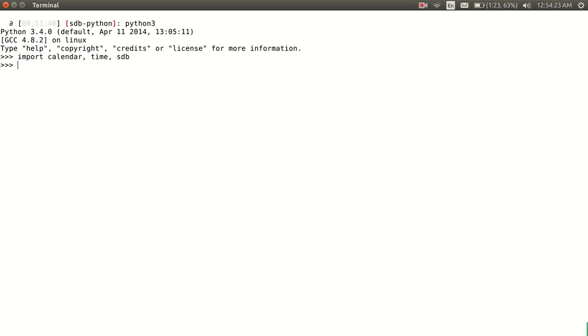including the SDB module. I'm going to make a new client using the localhost address. And I'm going to make sure it's running properly by getting a list of sources. So obviously there's nothing on the database right now, so we get an empty list of sources.